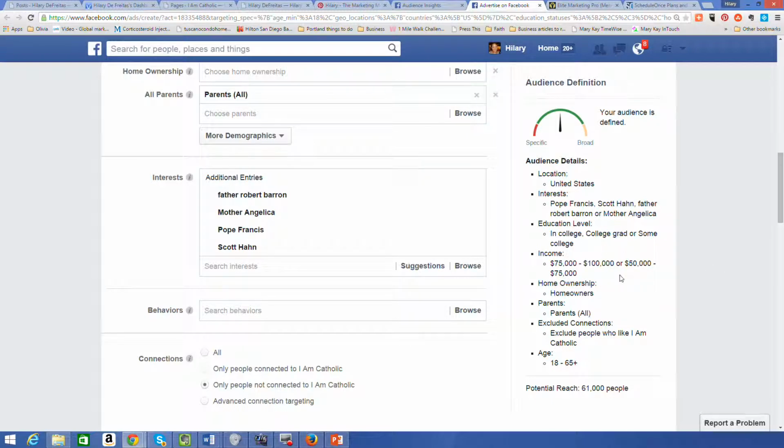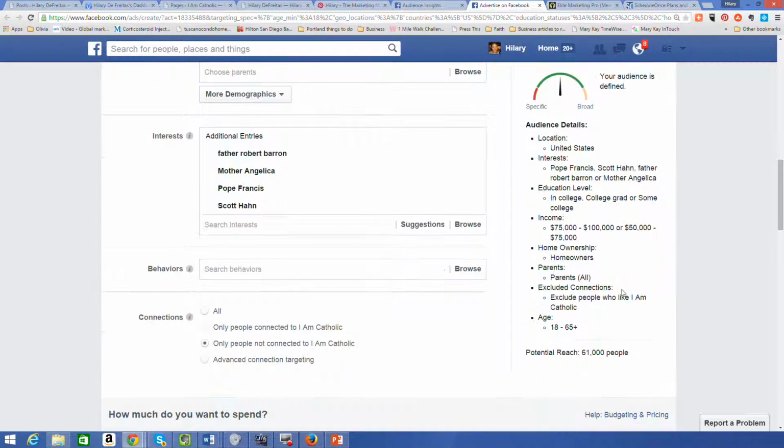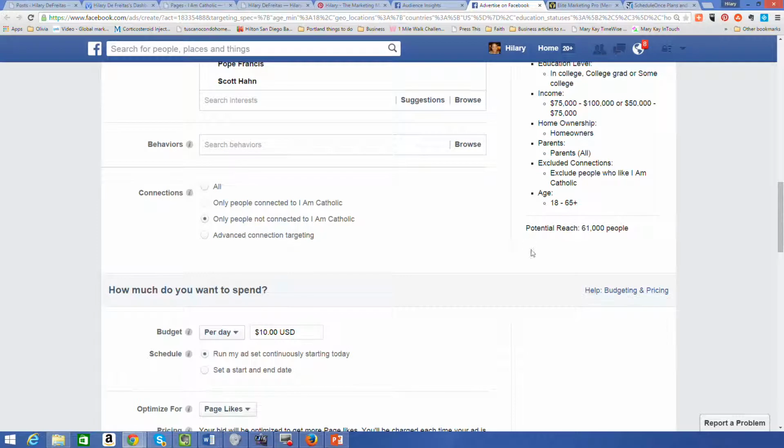Also, you see here that we did some narrowing down in terms of household income. What we saw was that in the larger group, 15% and 5% and 7% of the people within the 50 to 75 and 75 to 100 brackets respectively would have been likely to click on your page, and Facebook gave you that information. So I narrowed down the household income there, and homeowners as well. So our potential reach is actually 61,000.